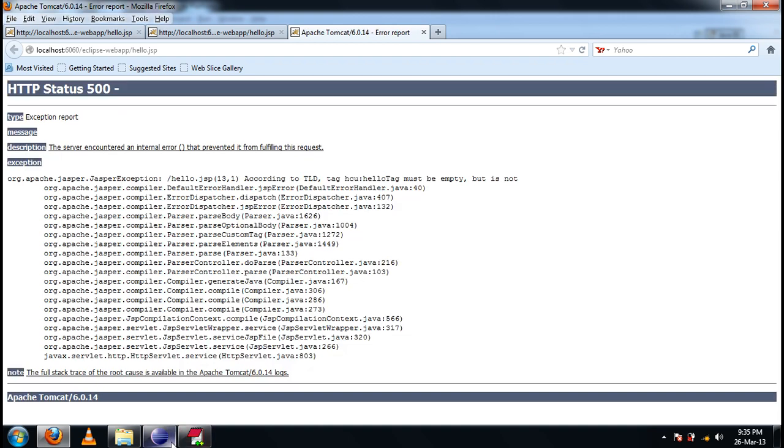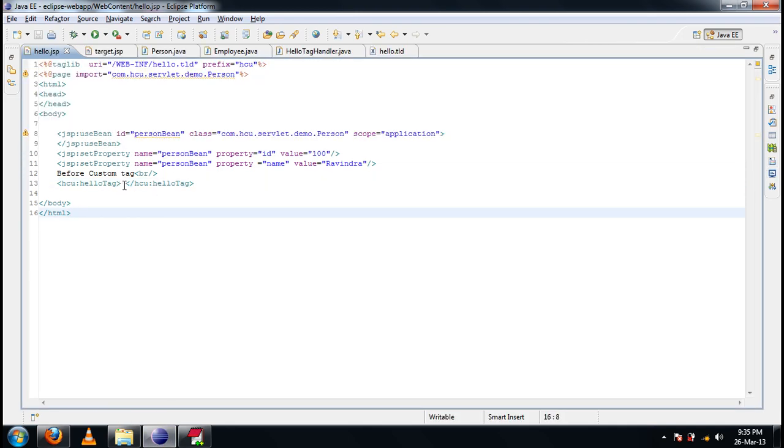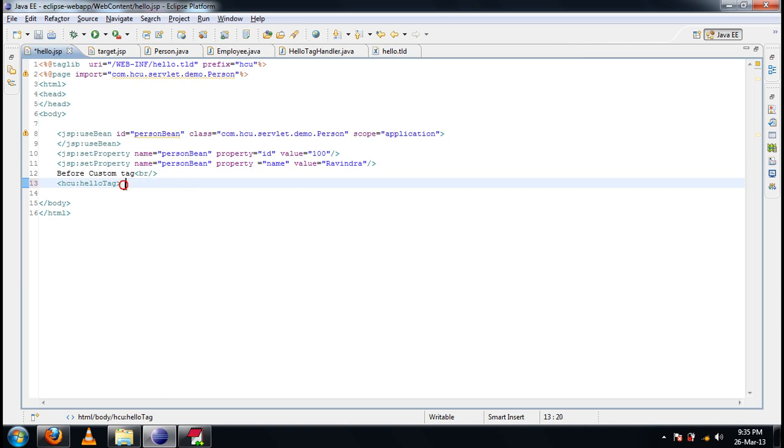In general, we don't write starting and ending tags for empty tags. If it is an empty tag, there is no use of having a starting and ending tag, so we start and end the tag there itself. This is the general standard that we follow. If there is a body in the tag, then we can start the tag and end the tag.